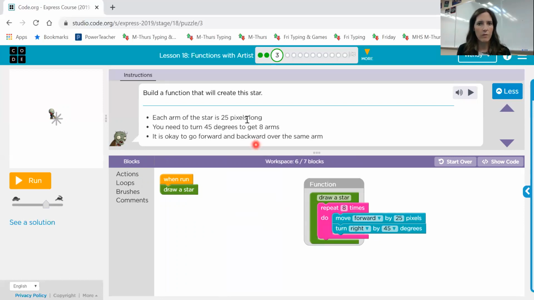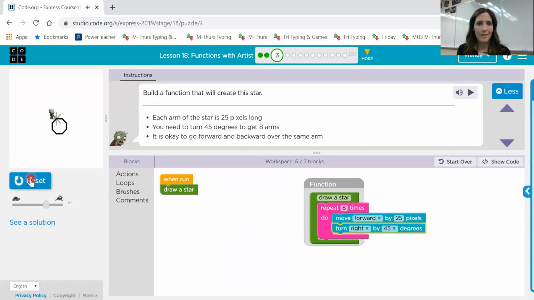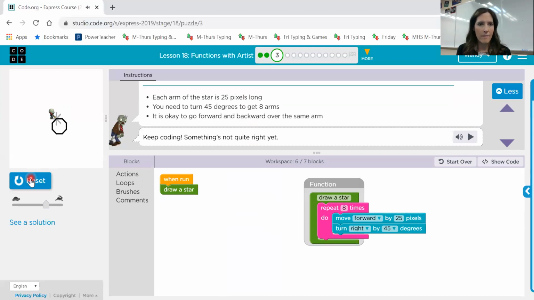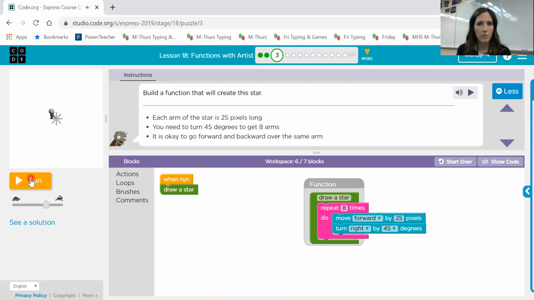Okay, so now let's see what happens. That gives us a big polygon there. So we do need to move backwards after we move forward. And we can just change that. So let's try this one.